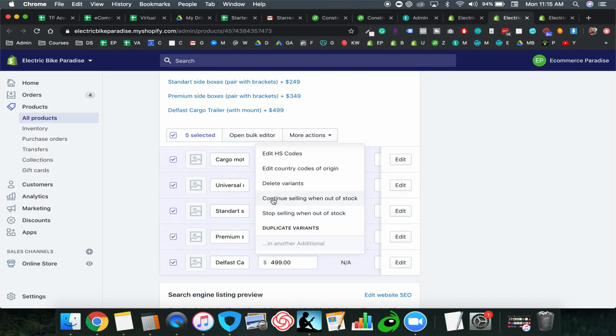If you do want to advertise for out of stock products, you can choose to continue selling when out of stock. Okay, so that means that your products are still going to be running in Google Shopping ads, and that means that people can click them. It's going to cost you, and if they place their order, then possibly you're going to be out of stock, and you have to deal with the whole back order process at that point. But for a more streamlined process, we stop selling when out of stock.